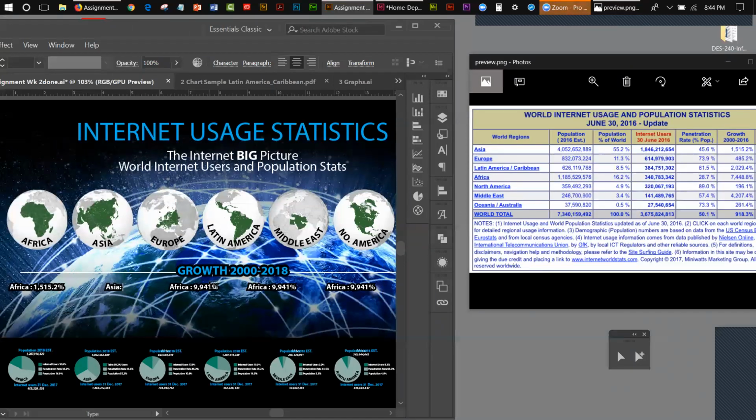so Asia is, which is it, growth, 1,515.2%. Okay, now the next one is going to be Europe. So let's double click on that and type EUROPE, and then colon. Europe, and that is 485.2.